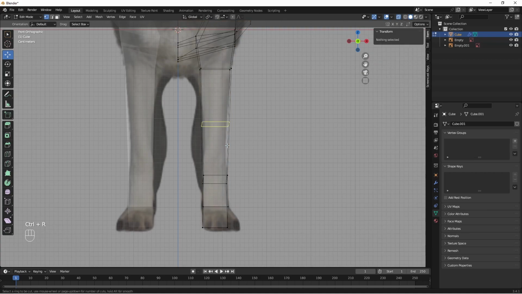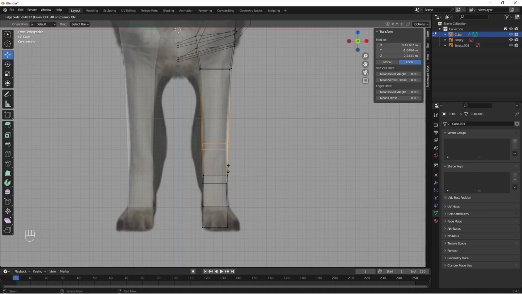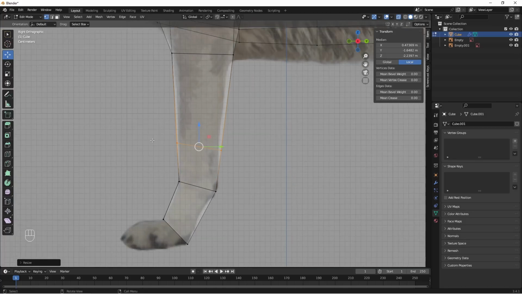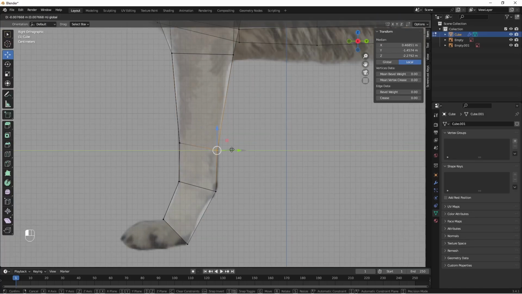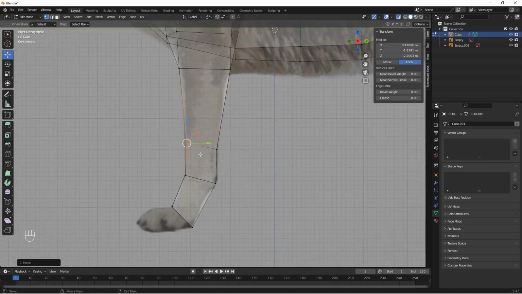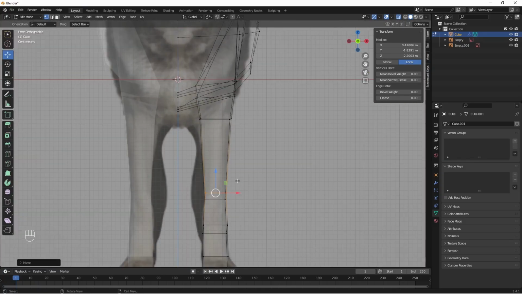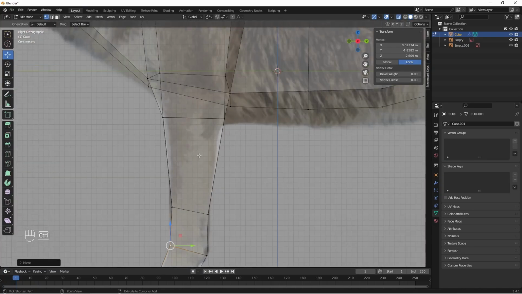Press Ctrl-R to create new loops in the middle of the arm. After that, select the vertices and move them to match the shape of the wolf in the reference image. Make sure you don't forget to do it in the front and side views. Create more loops in the arm if needed.